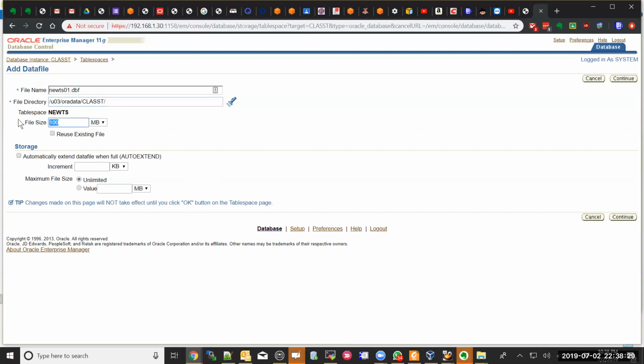I'll use 2 megabytes so that it creates fast. Then Reuse means if I'm creating this file and that data file is there already, Oracle will use it. It's not going to fail and tell me the data file exists already. That's why you pick Reuse if you have to, but you don't have to pick it all the time.